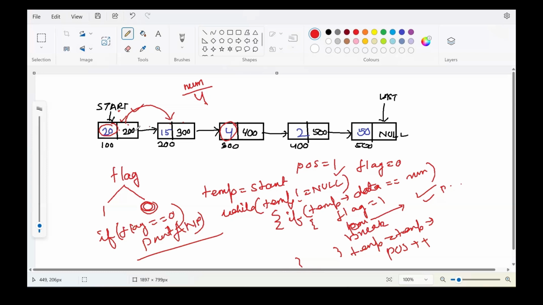We have to traverse all the nodes from the first node to the last node, and in each and every iteration we have to compare the data value, whether the data value matches the entered value. If it matches, we have to print the value as well as the position, and we have to exit. Otherwise we have to keep traversing. At the end of the traversing, we have to check whether flag equals 0. If flag equals 0, it means the element is not present. So let's start the program.